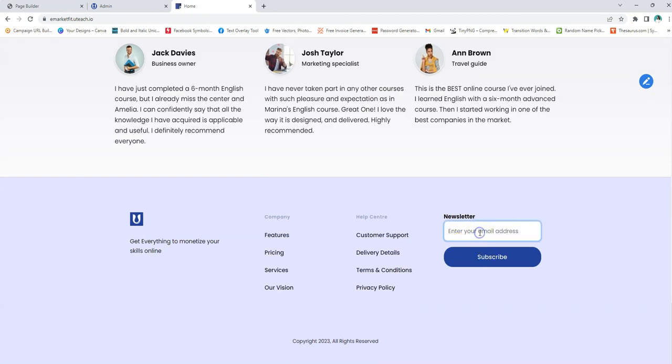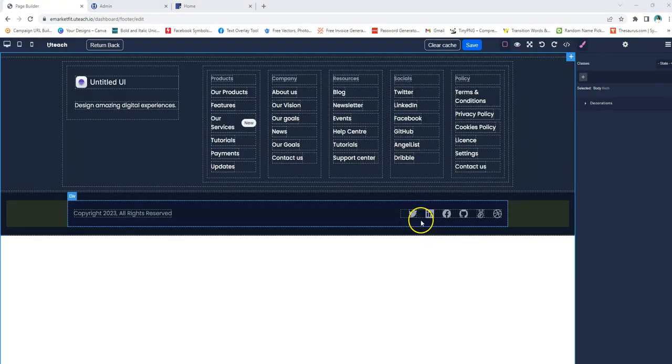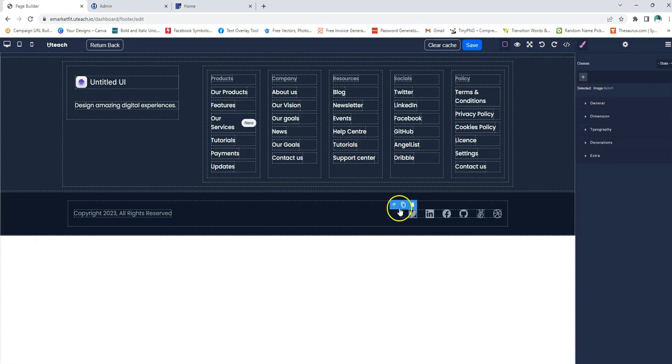And that's it. Now let's learn how to insert links on social media icons. And here we have social media icons on which I need to insert links. To do so, I will click on the image and I will go with this icon and click settings. And here you can add your URL.